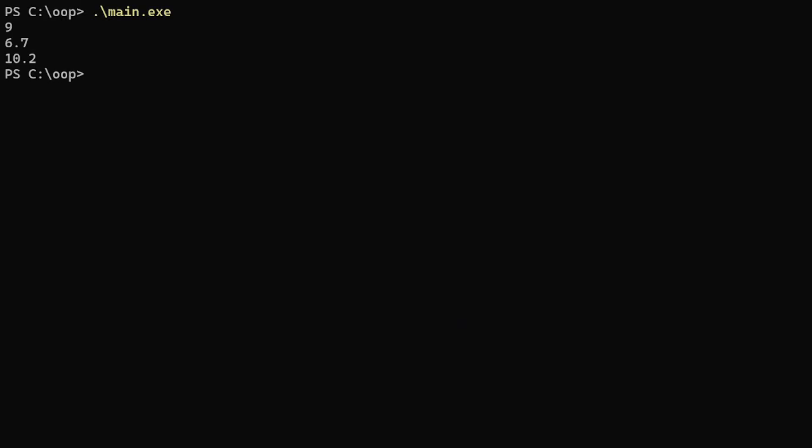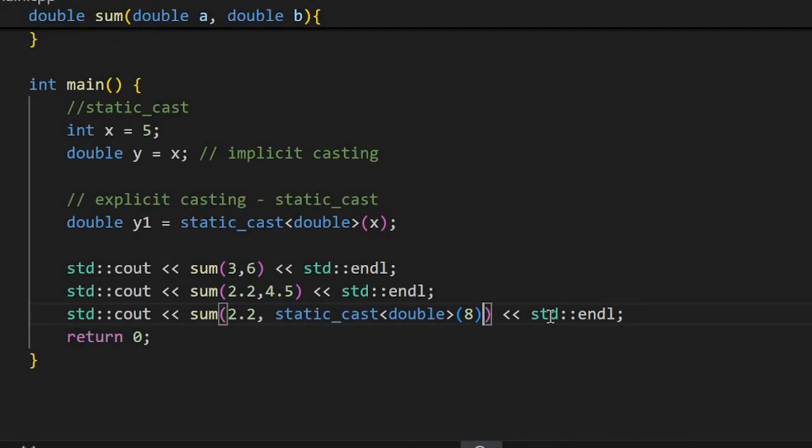So the point is that this static cast can explicitly state the intention of the programmer, so that the programmer actually intends this type to be a double type.